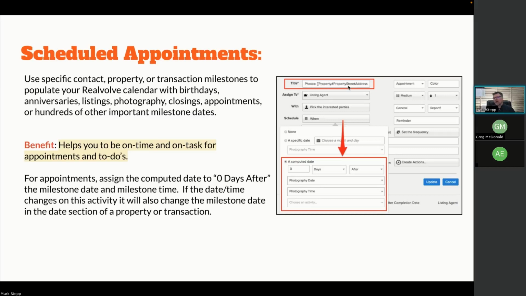So the title on this is, we're going to do photos, and it's using some merge fields up here to identify the street address of the property. And it'll merge that in. Whenever it creates this activity, it'll say photos and then 123 South Main Street or whatever. It's the address of the property that this activity is being applied to.